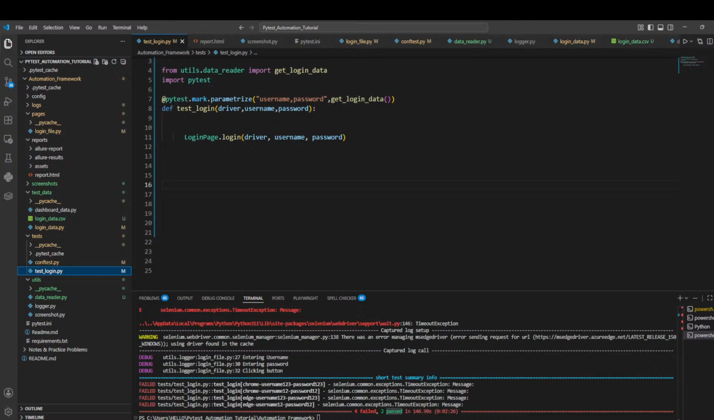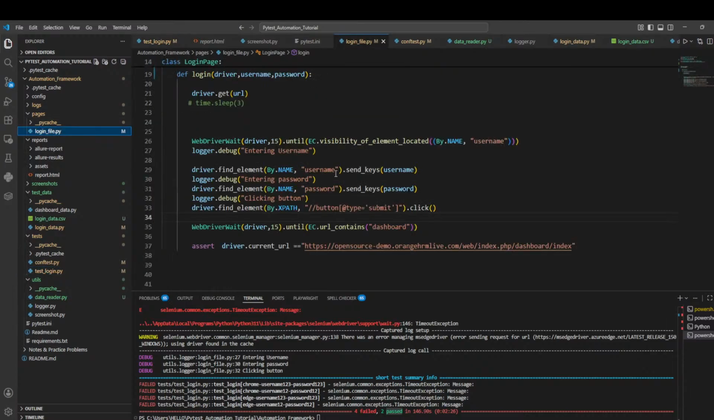So that's it for today. In the next episode, we will move beyond the login page. So far, our automation framework is just revolving around the login page. In the next episode, we will expand our framework by creating multiple page objects such as dashboard, admin, logout, whichever is available on the website, to make our framework look more like a real life automation framework.